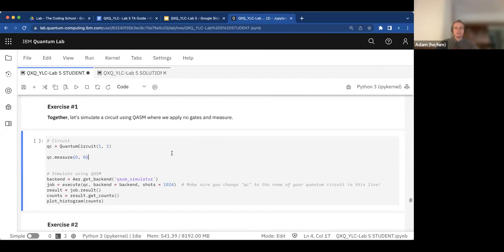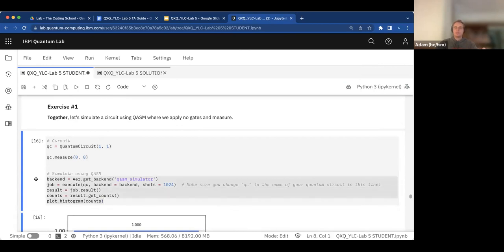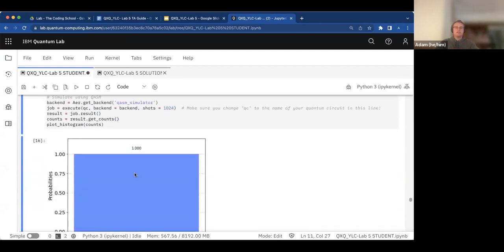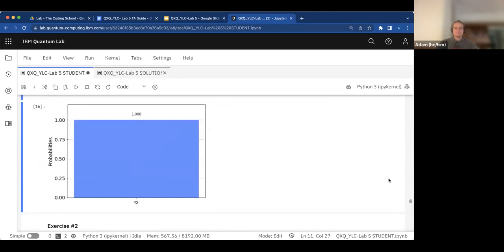For exercise 1, we've just provided you the circuit. So we just want to simulate this and see what comes out. Notice that the first 2 parts are the same: QC equals QuantumCircuit of 1, 1, QC dot measure 0, 0. Same as what you're doing. But now part 3 is a little more complicated. This is the code that you do not have to memorize. You do not need to understand it for now. I'd be glad to break it apart later. But for now, just run it and you should get out a result like this. Okay.